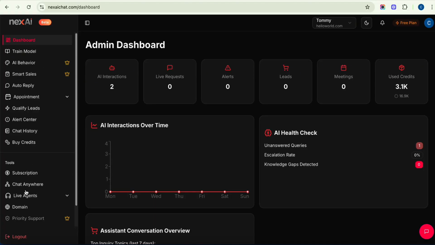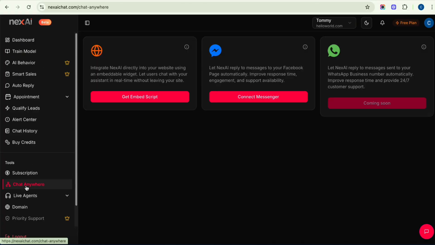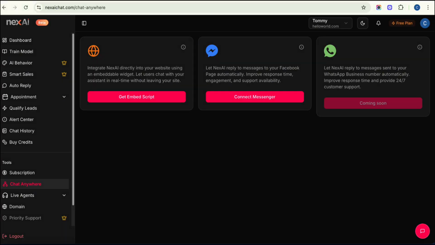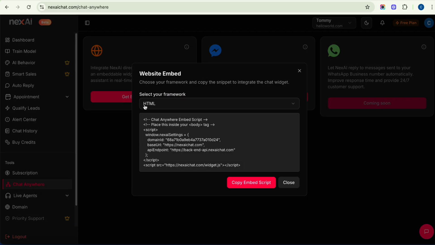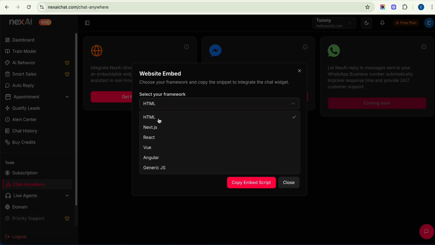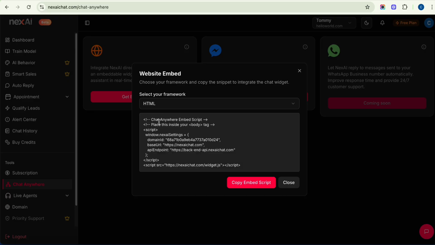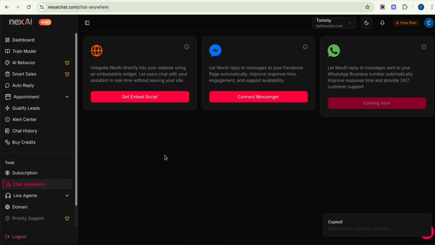To go live, open the Chat Anywhere menu. Here you'll see the channels available for integration. To connect your chatbot to your website, click Get Embed Script. Choose the language your site is built with, copy the script, and paste it into the header or footer file in your site's backend. If you're unsure, ask your webmaster or reach out to us for paid assistance.